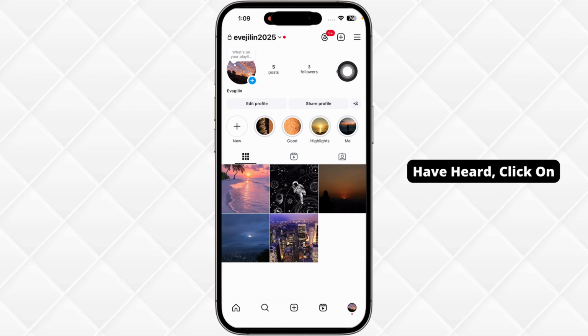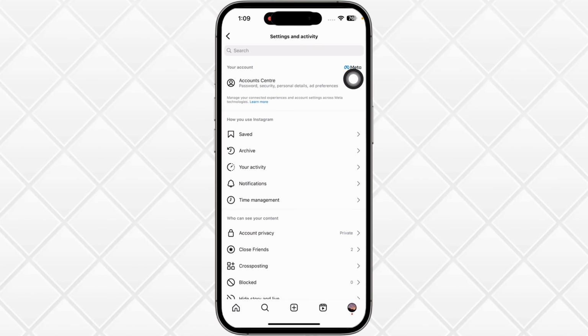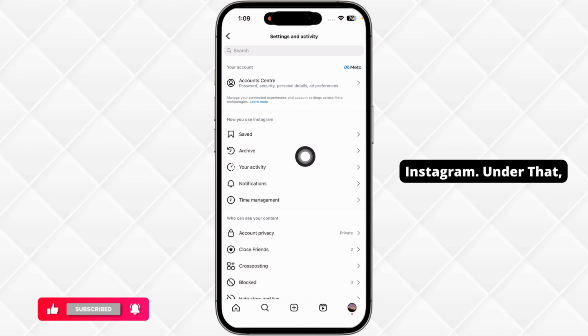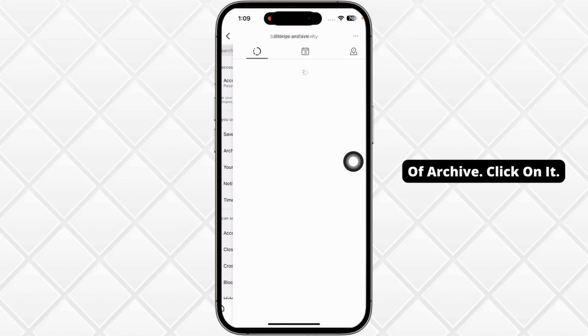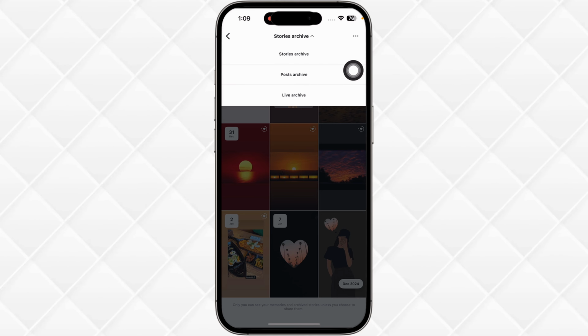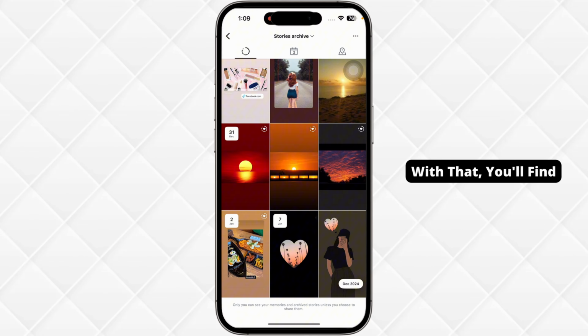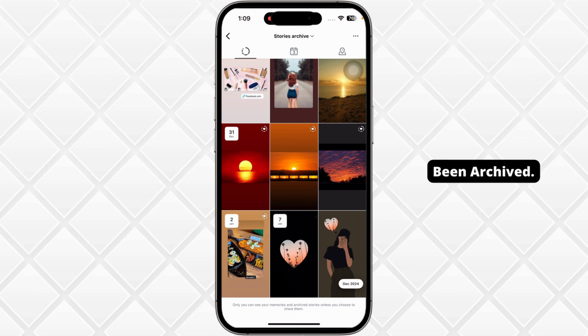Once you're over here, click on three bars given at the top right. Now, head over to the section How you use Instagram. Under that, you'll find the option of archive. Click on it. Click on this drop down and set it to Stories Archive. With that, you're going to find the list of the stories that have been archived.